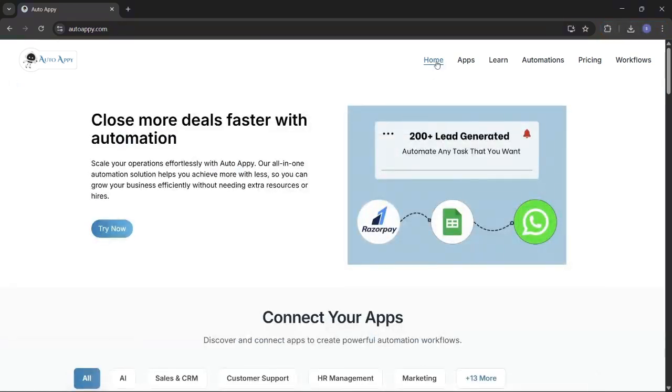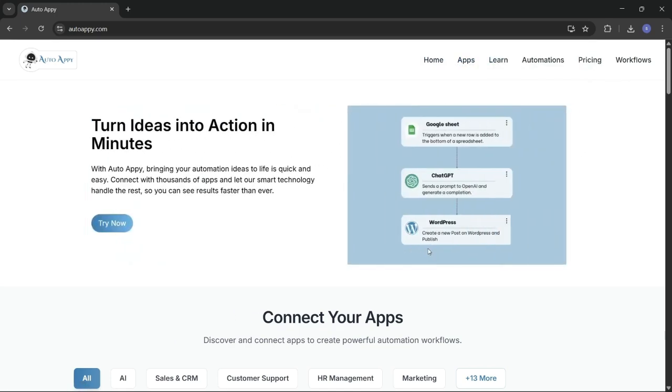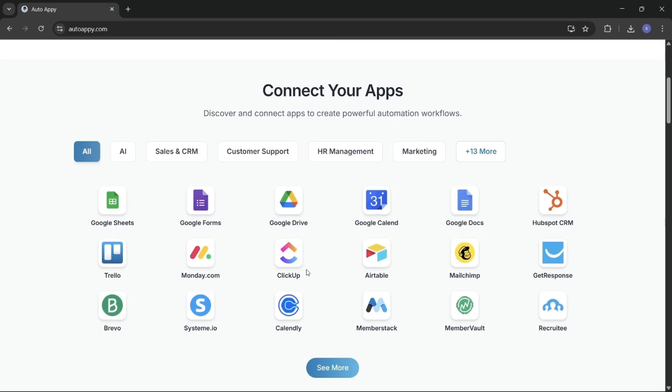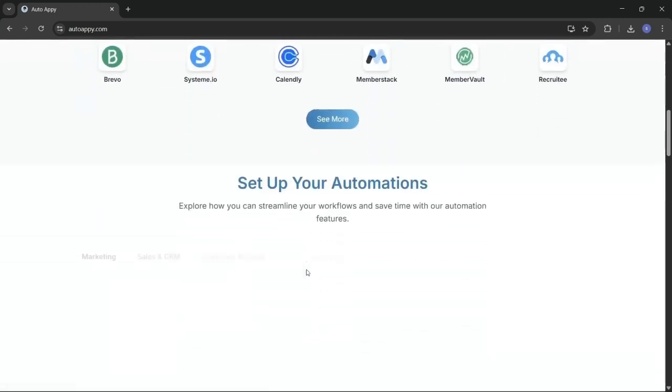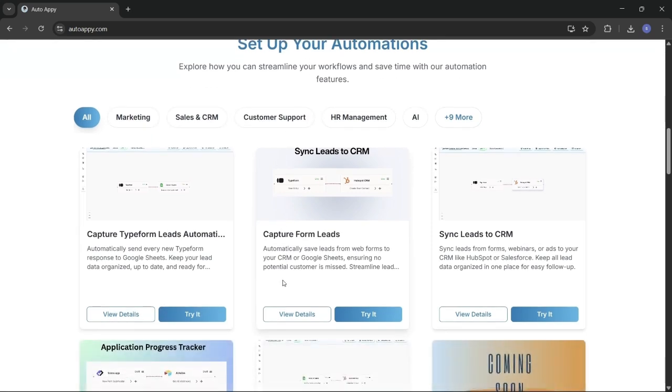This is the landing page of AutoAppy where we have different nav options like home, apps, learn, automations, pricing, and workflows. As we go down, we can see a section called connect your apps. Here we have n number of applications which we have integrated with AutoAppy and which you can use for your automations. As we go down, we can see another section, set up your automations, where we have a variety of automation templates already created for you so that you can always go and try them out for yourselves and see how they suit your businesses.